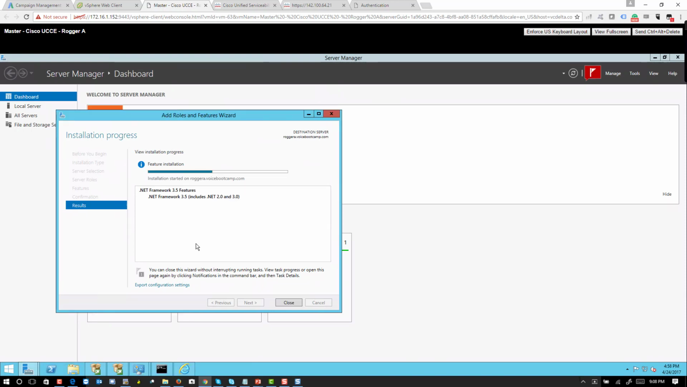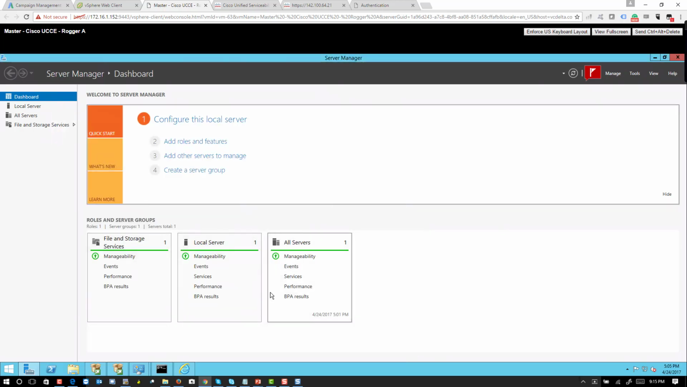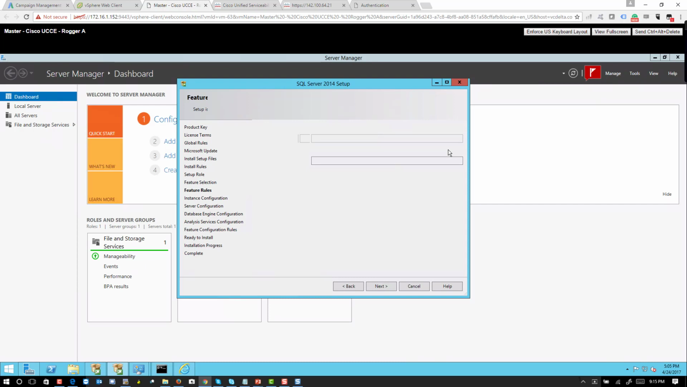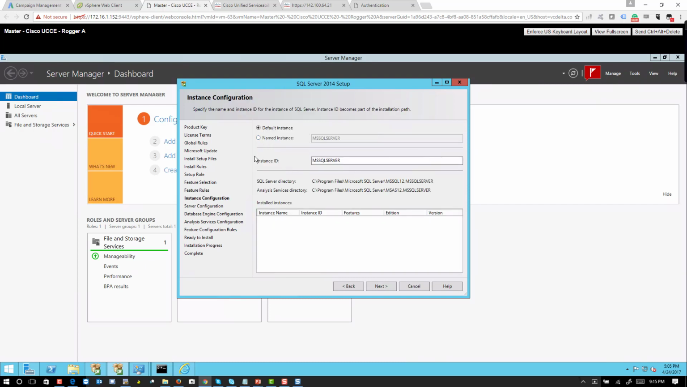As you can see, the installation is in progress. It probably needs to download from the internet, so make sure you have an internet connection ready. All right, so the feature installation has been successful. I will go back and try to rerun the setup. And as you can see, this time I was able to successfully move to the next screen.